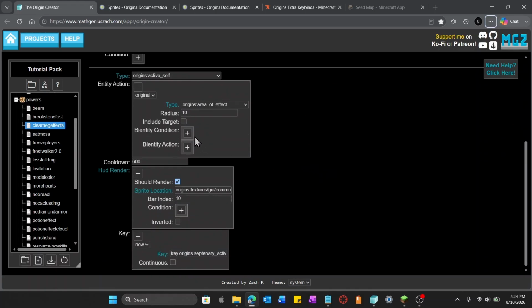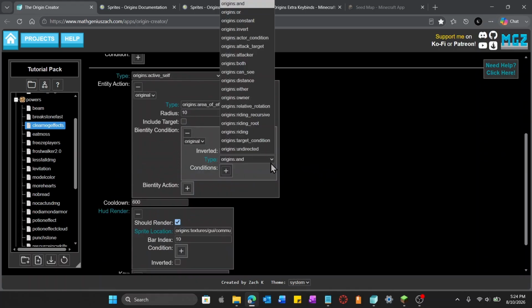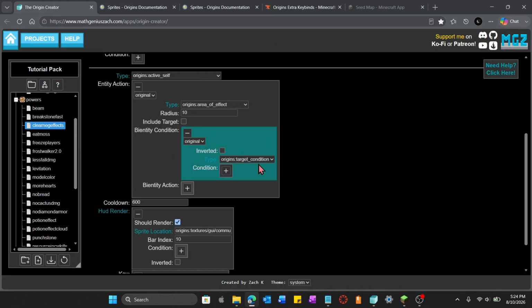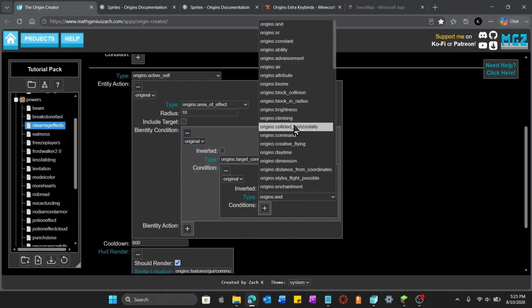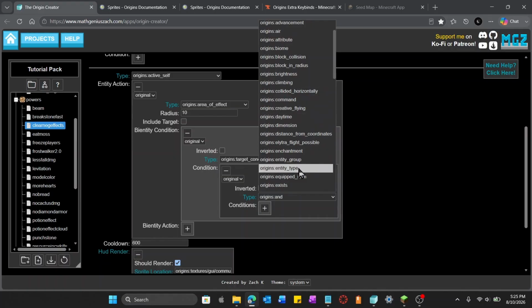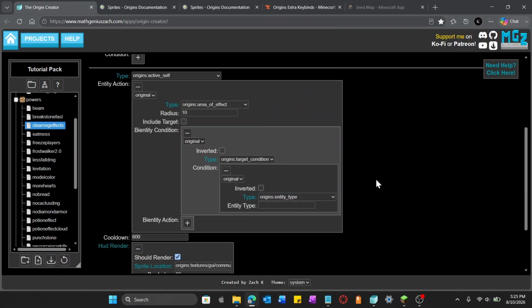So for that, we're going to click on this and use the condition type target condition. So we specify that this condition is for the targets of this power, not the person doing this power. And for that condition type, we will choose entity type, which is what kind of entity, like a horse, a zombie, etc. this is. And since we only want this to affect players, we'll just type in Minecraft:player. So this will only affect players.